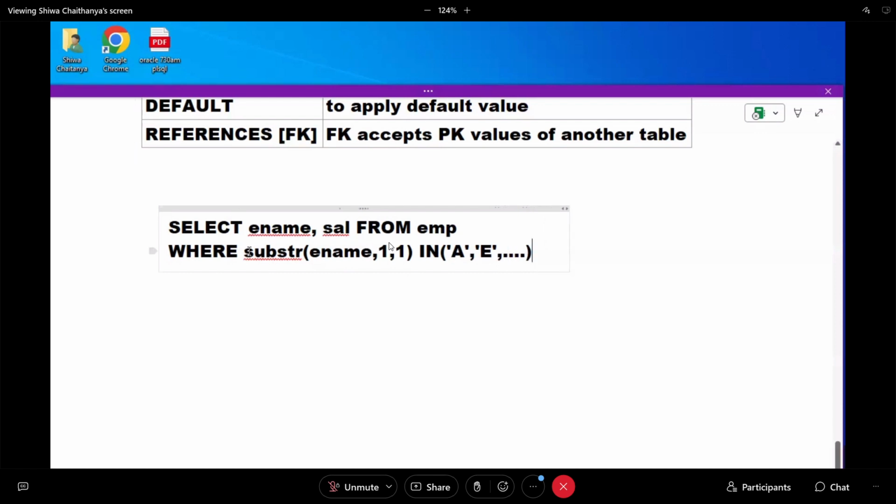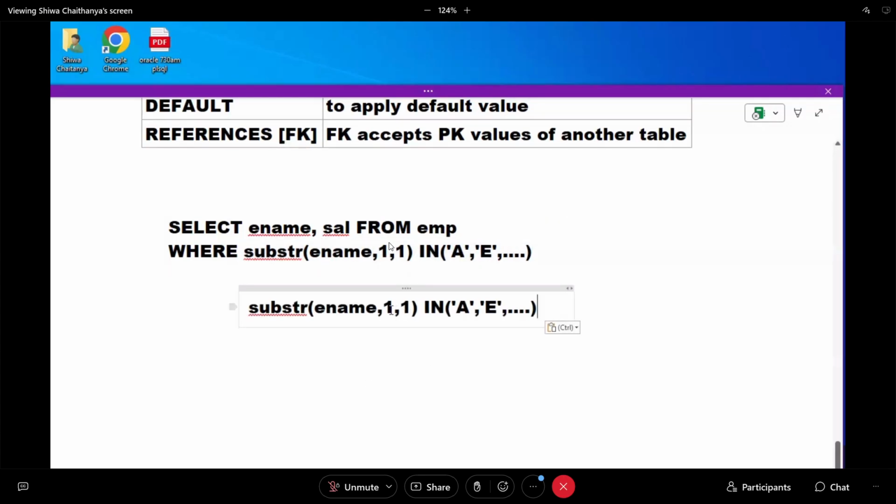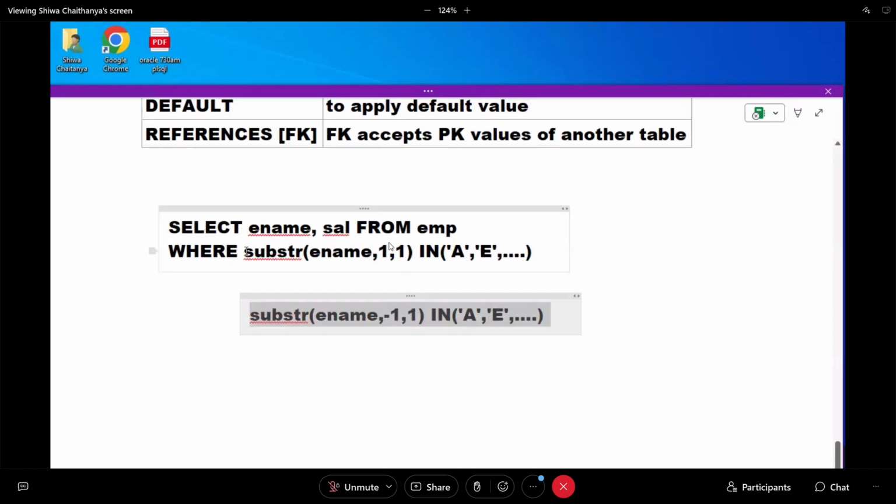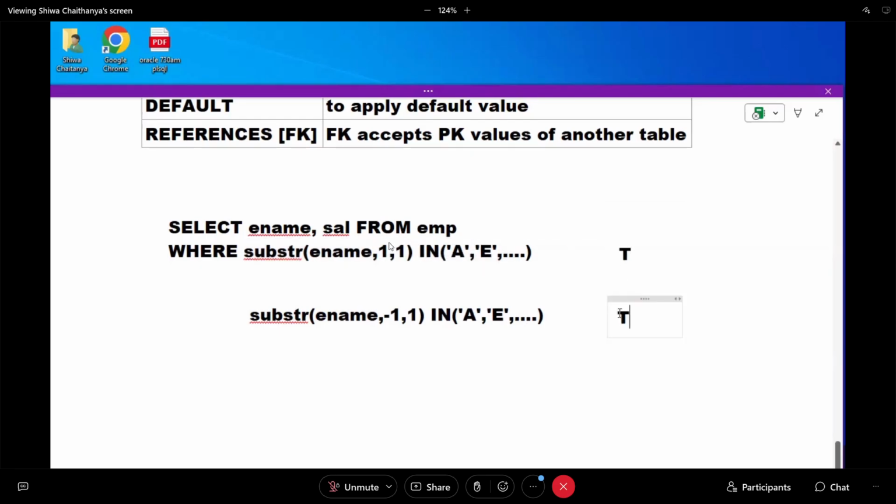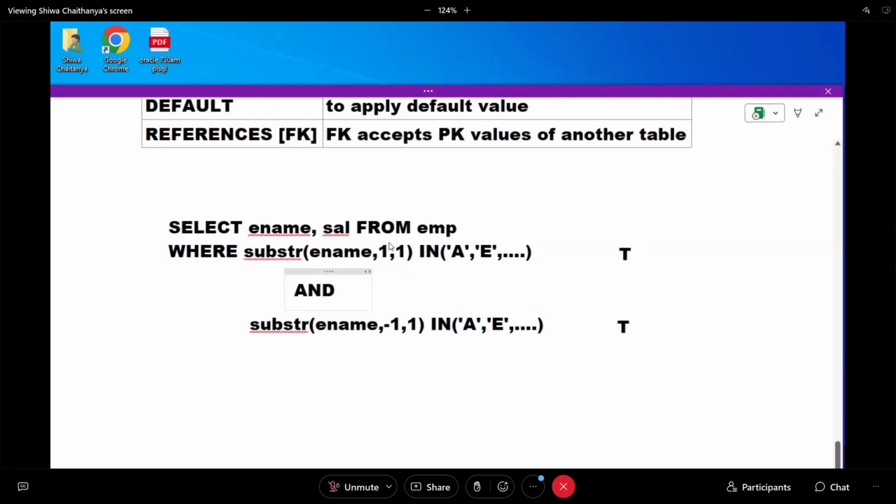So this condition true means what? Started with a vowel. This condition, suppose I'm writing -1, comma 1, means the last character. This condition true means ended with a vowel. This condition true means started with a vowel. Both conditions should be satisfied, and we operate. Like this we write. Clear? It becomes complex.